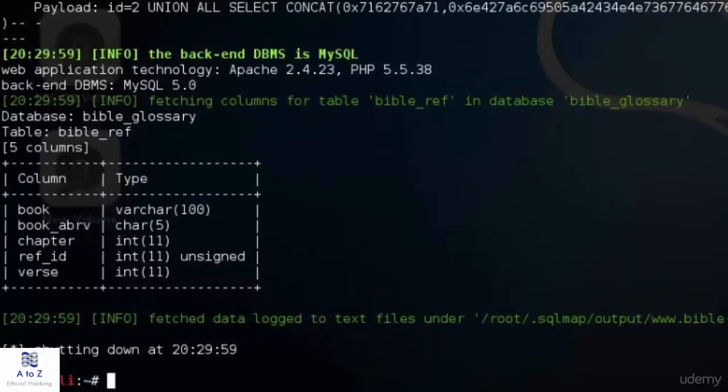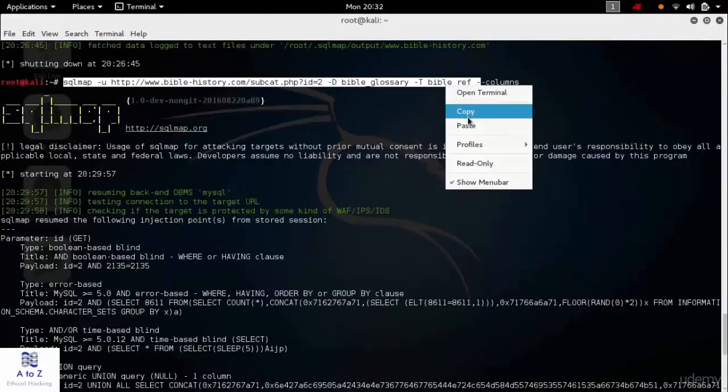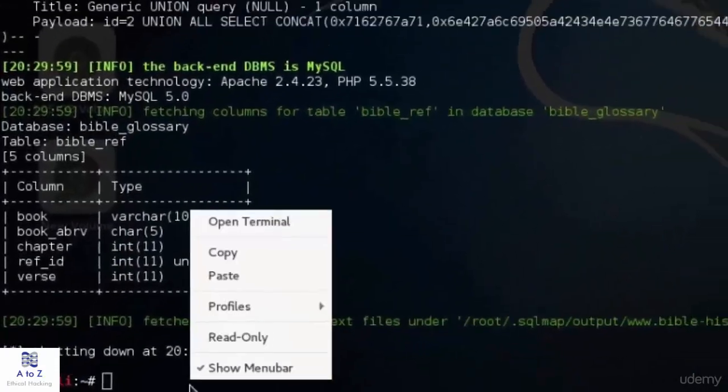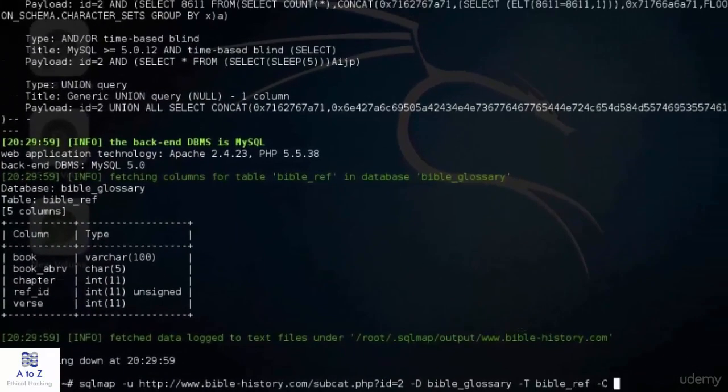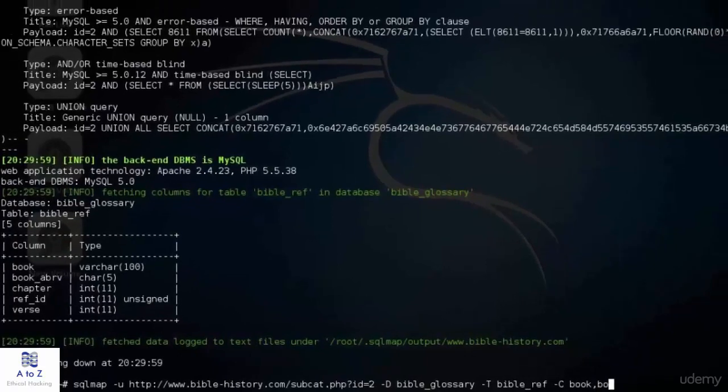So now to get values inside these columns, I'll just copy and paste the above command till the first hyphen of column, and later I write capital C for column and the column name. You can include as many columns as you want. You just have to separate the columns with a comma, like here, book comma book_abbreviation. You can include all those columns by just putting commas and so on. Right now I'll just include 2 columns.